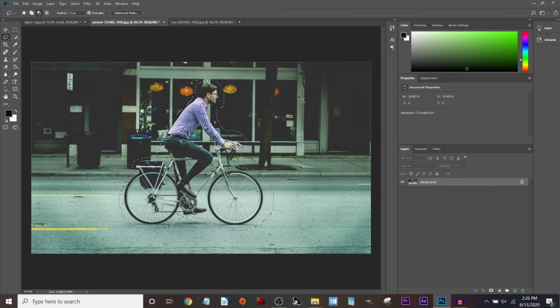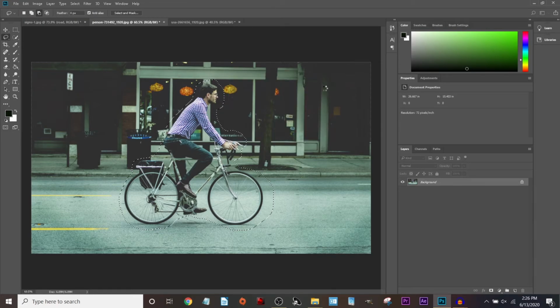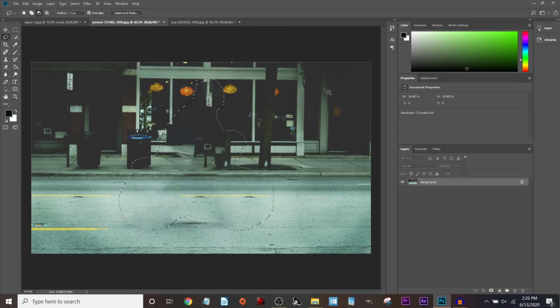And there's our selection. Now we're going to go over here to Edit, Fill, and in Contents, we're going to go over here to Content Aware and just press OK. Now what Photoshop is doing is creating kind of a background for us. It got rid of the subject. It's not perfect, but you can kind of see that it's pretty good.